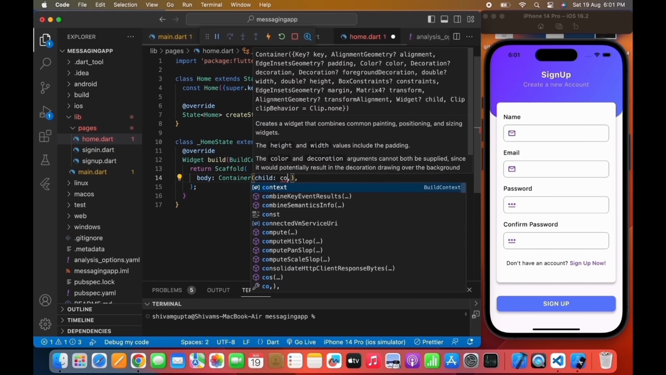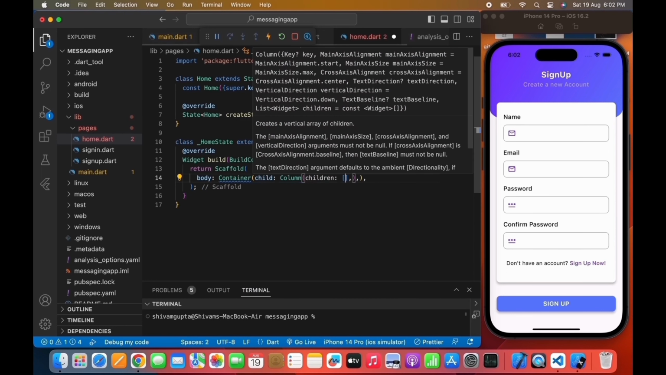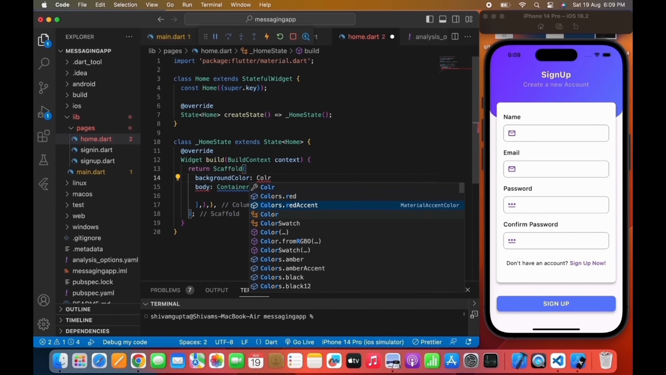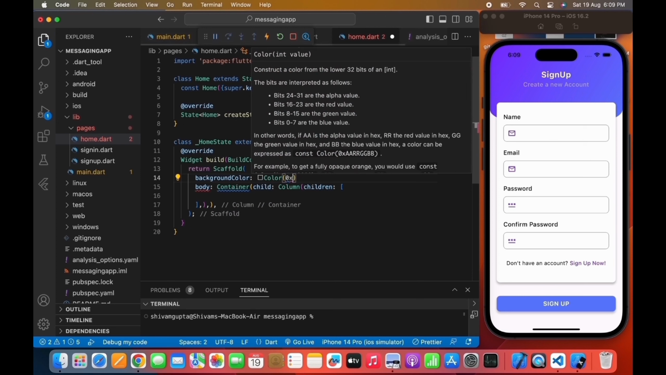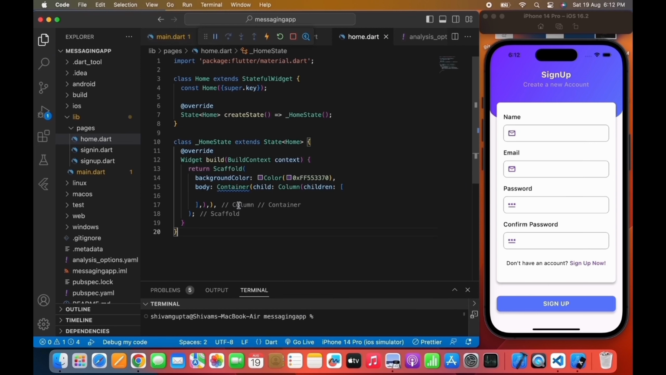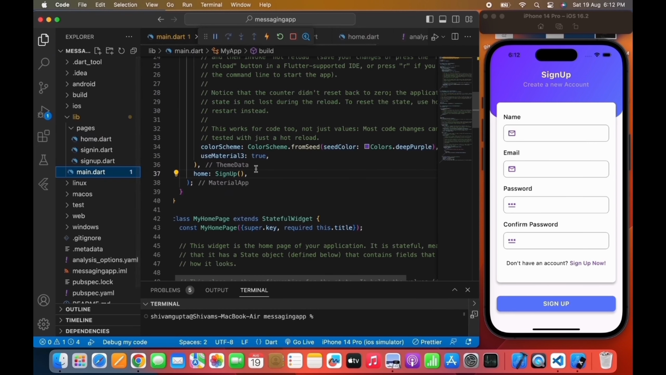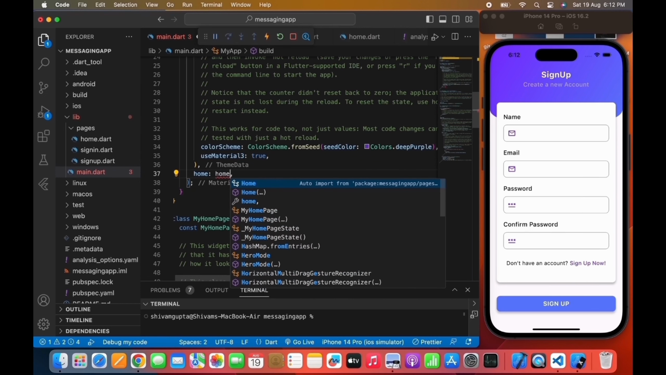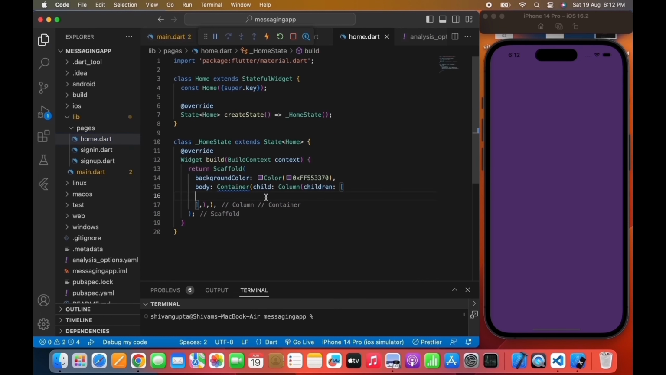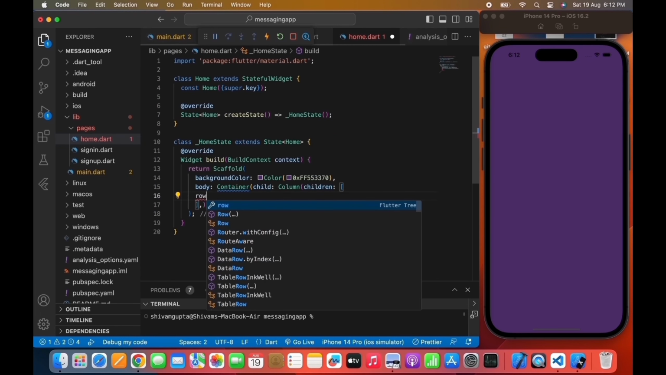Container child Column children. So now I'll give a background color to the Scaffold widget and we'll give a custom color here. Now I will call the home page and show how it looks here. As you can see, giving the background color to the Scaffold widget covers the complete screen here.